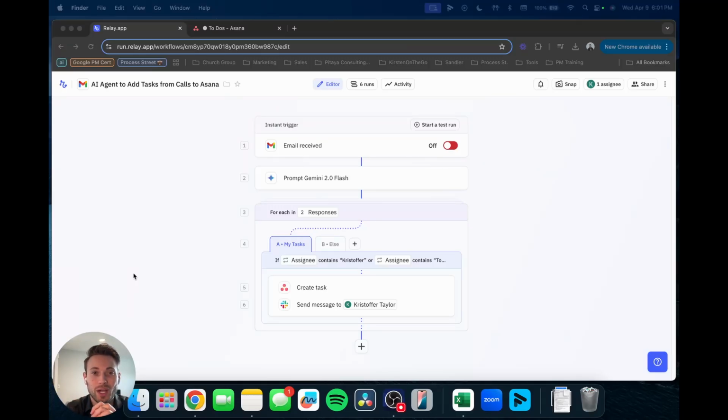So before I jump into it, I wanted to give the context of what we're going to be showing you, kind of the problem we're solving. What we're doing is taking a call, a virtual meeting with a client or with a prospect. Usually on those calls, there's some sort of action items that come out of it, right?